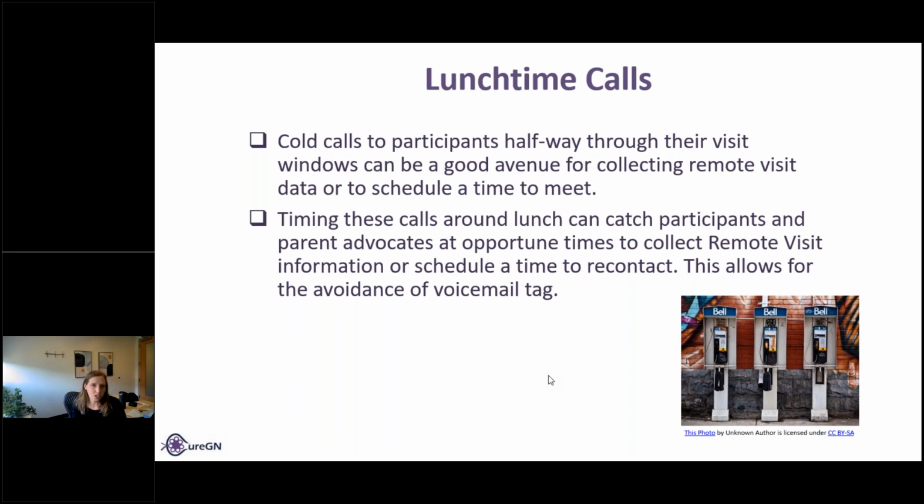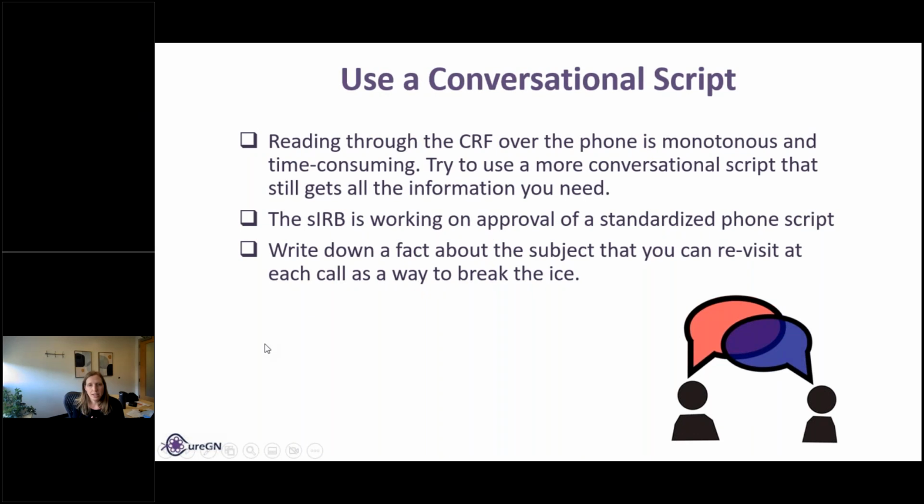It's also good to try to do calls to participants about halfway through their visit windows to make sure that you are catching them and giving them ample time to set another time possibly to do the remote visit. That patient visit by status report can be a really useful tool here in terms of making sure you know when the visit windows are coming up and when they're ending.